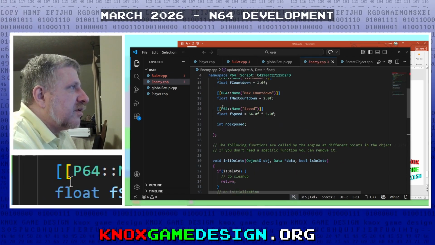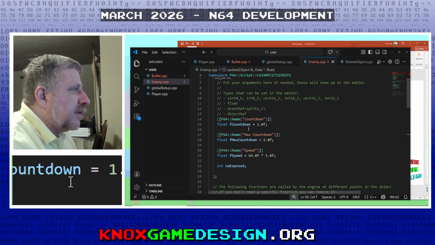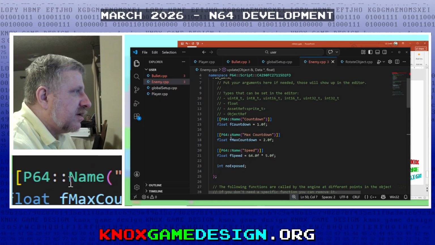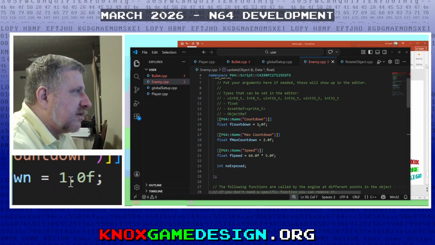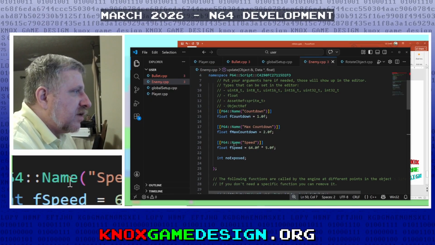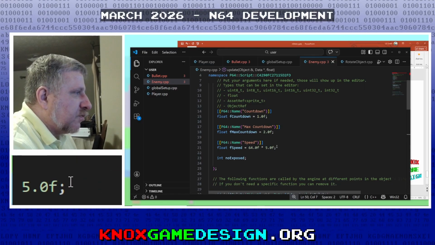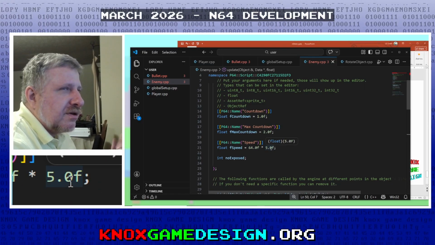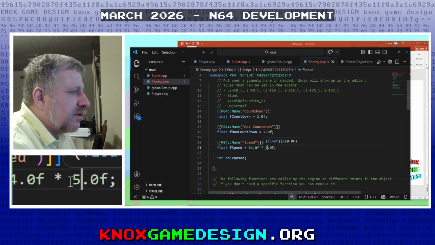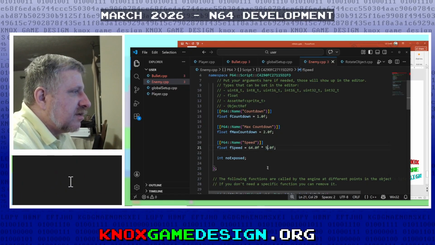And here's our enemies right here. So basically I have the enemies moving left and right. So they have a countdown, F countdown, max countdown. So the countdown set to 1, max countdown set to 2. So every 2 seconds it's going to change direction. It's got a speed, 64 times 5. So like I was saying, the default unit's kind of like 64. So we're going to multiply that by 5. So it's kind of going to move 5 units per second.